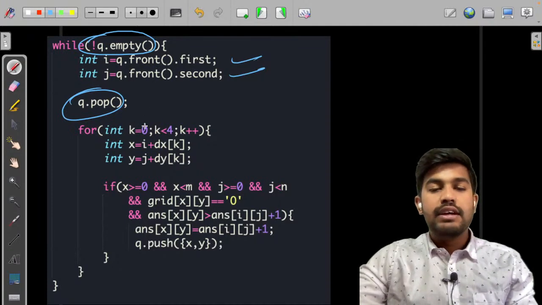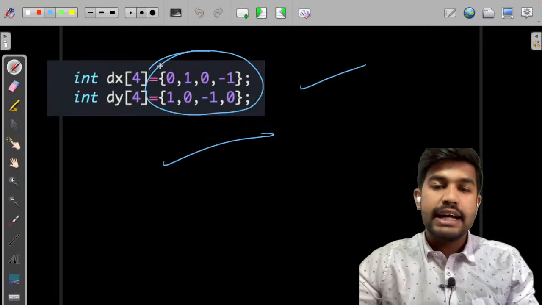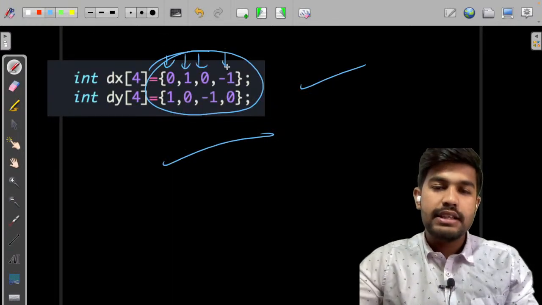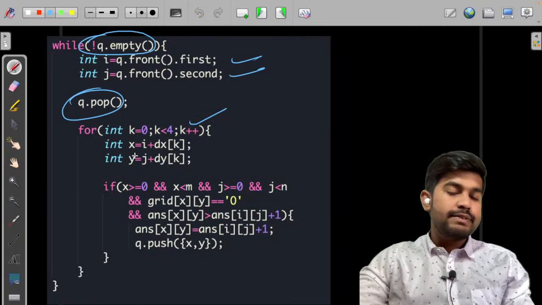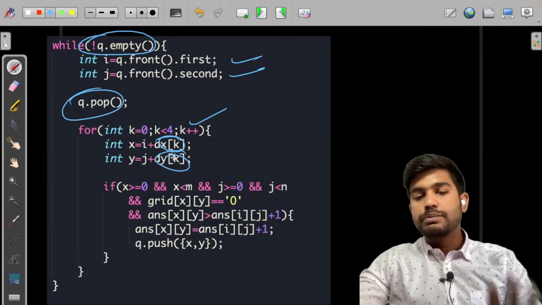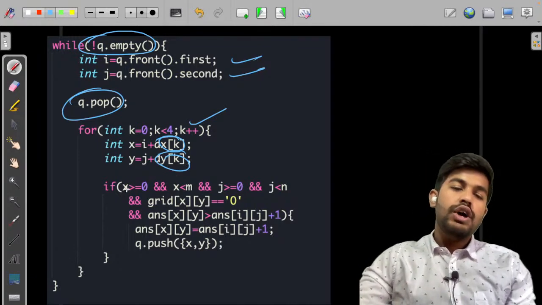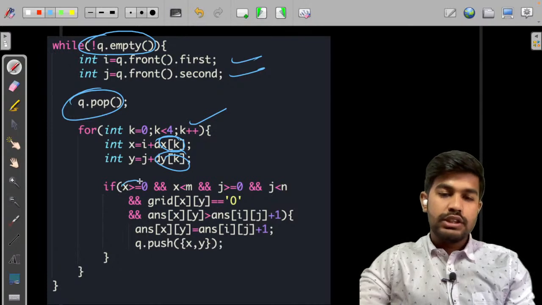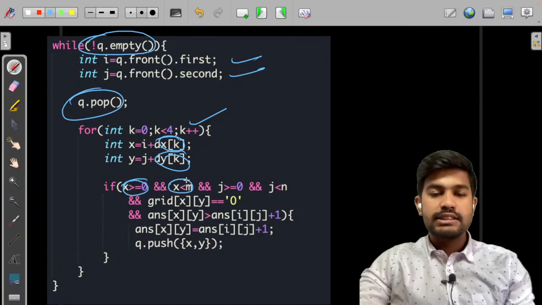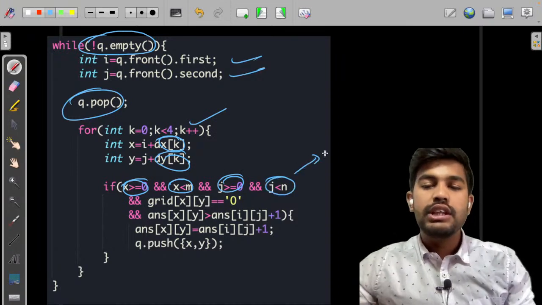Now we have a for loop of size 4 to iterate over this array. So what are the things we need? I am first adding dx and dy. The new one should be within the boundary and it should not be a blockage. So it should be within the boundary. So this is greater than 0, yes, it is. It is less than this, it is. It is less than this. So this is checking the boundary.